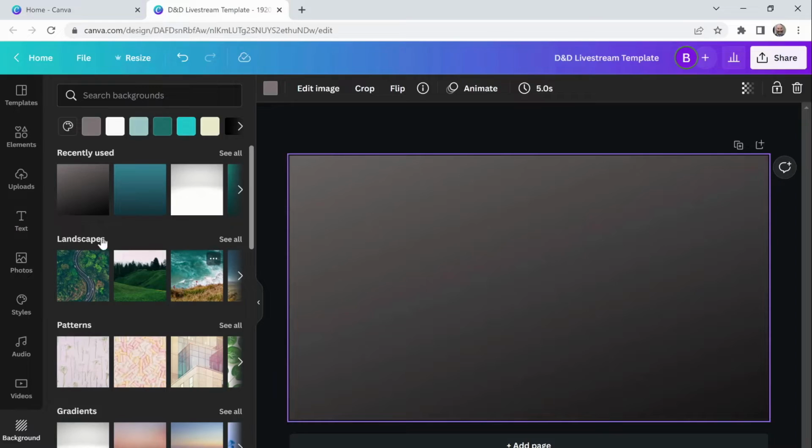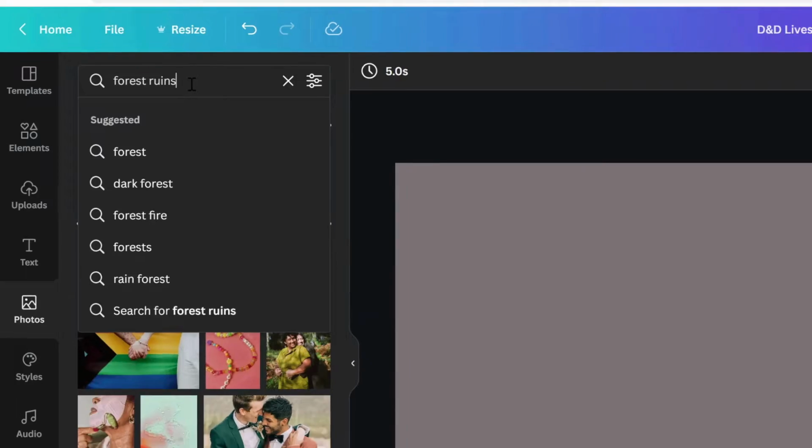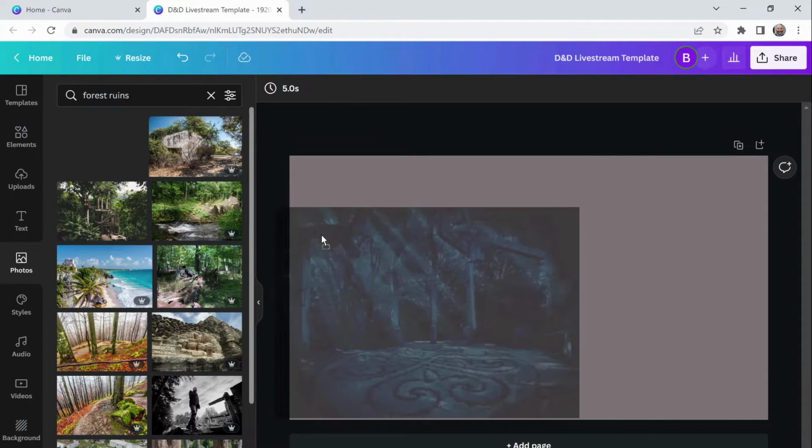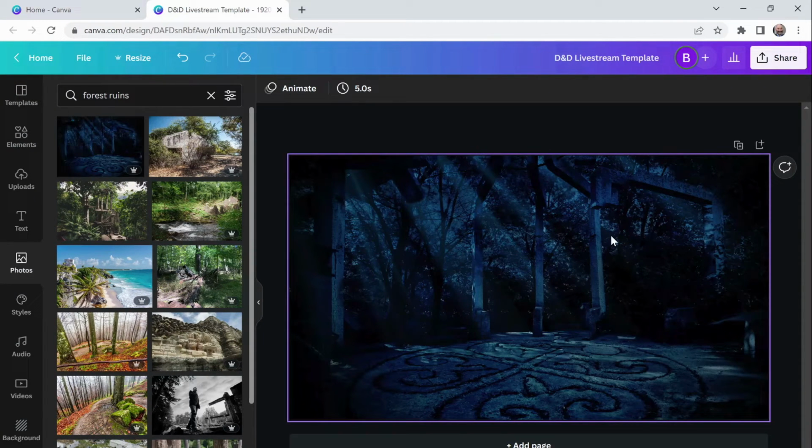With the Canva Pro version, I get tons of stock photos and graphics I can choose from, so I'm going to see if I can find one that works for what we're looking for today. I mean, this is D&D, so I'm going to search for something like Forest Ruins and see if anything good pops up.